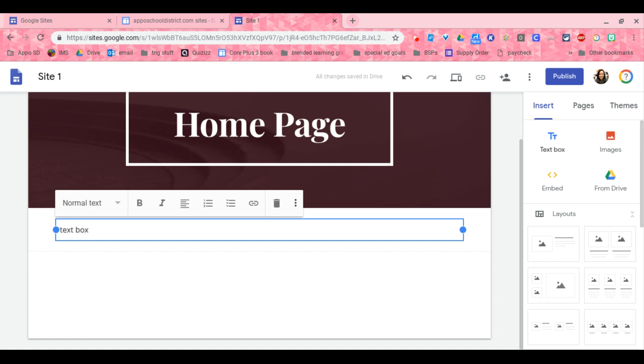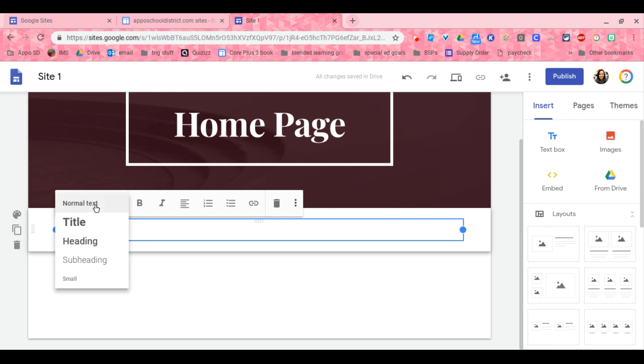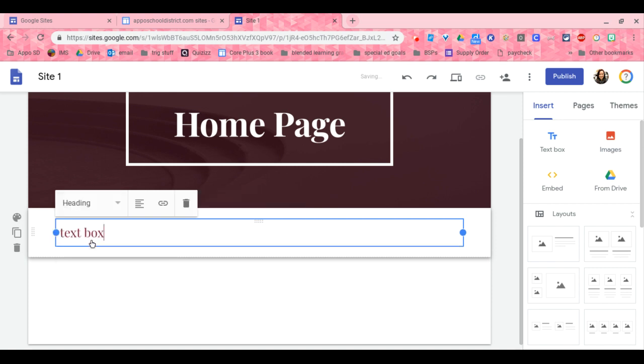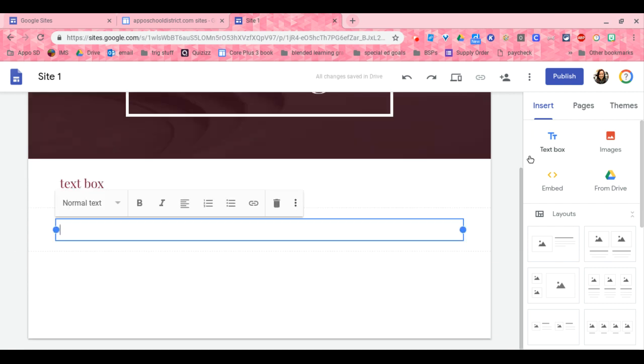I can keep doing that and I can change it to whatever I want it to be. So maybe I want a heading box that says text box, and I can insert a new text box underneath, and I can put whatever data that I want to put in here.